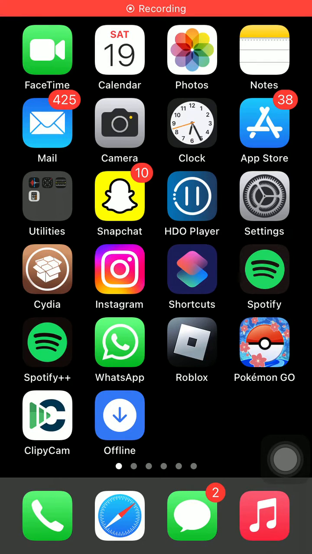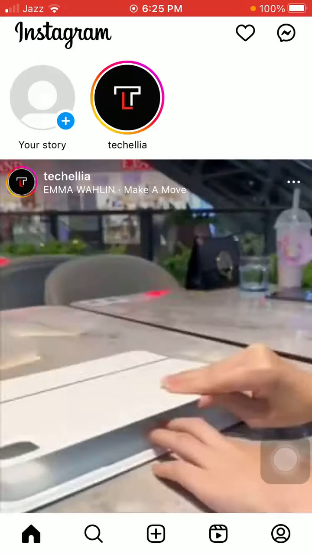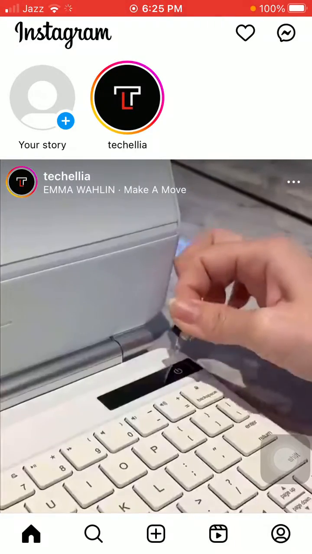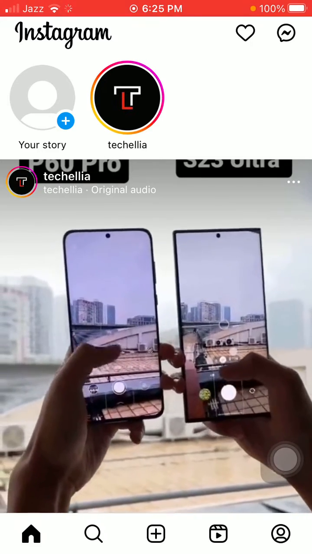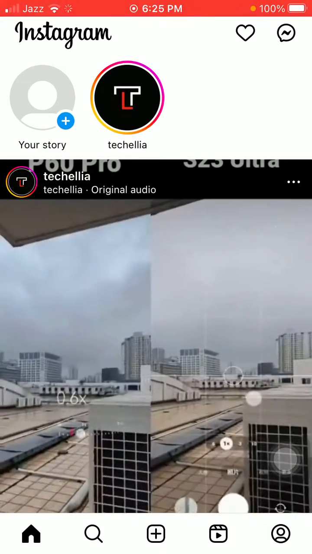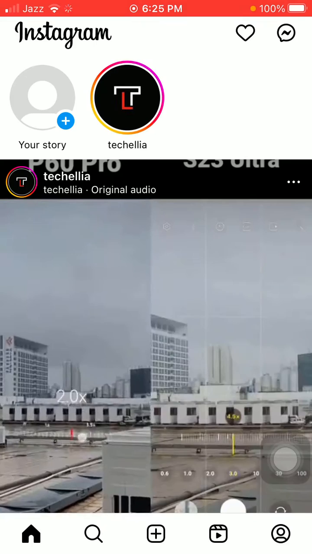Hello everyone, welcome back. If you try to create an Instagram story but face the Instagram camera zoom in zoom out problem in iPhone and iPad, today in this video we are going to fix this issue. So without wasting any time, let's get started.